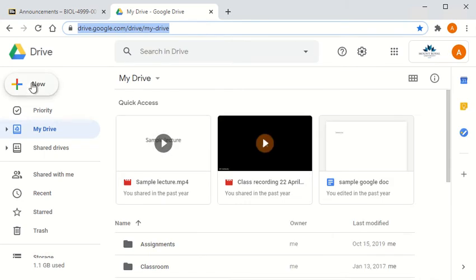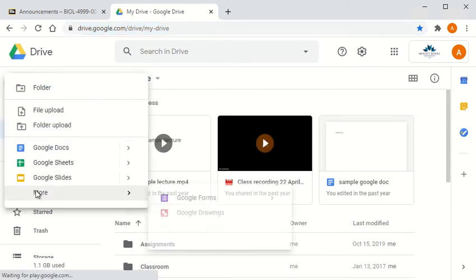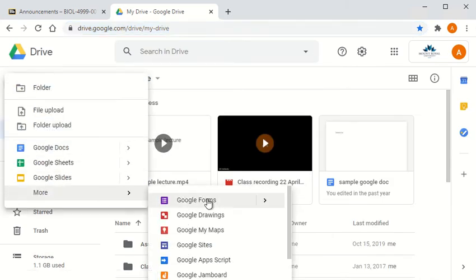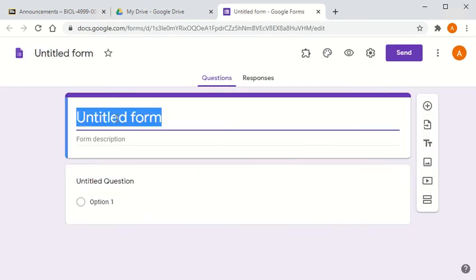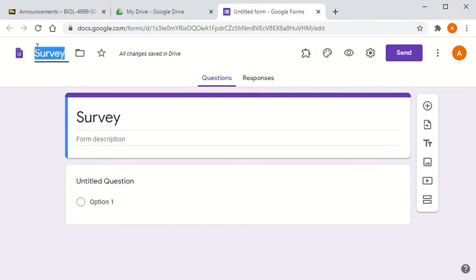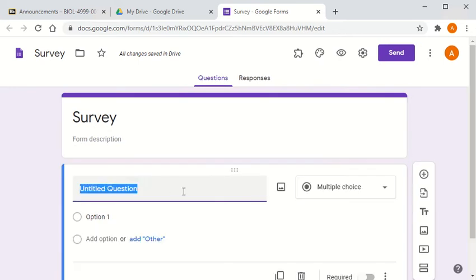In Google Drive, click on New, More, Google Forms. And then the name of my form, I'm going to call mine Survey. And then after I name it here, if I click up on the title, it'll use the same name there. Also, there's an optional description. Then down here, I'm going to type in my first question.